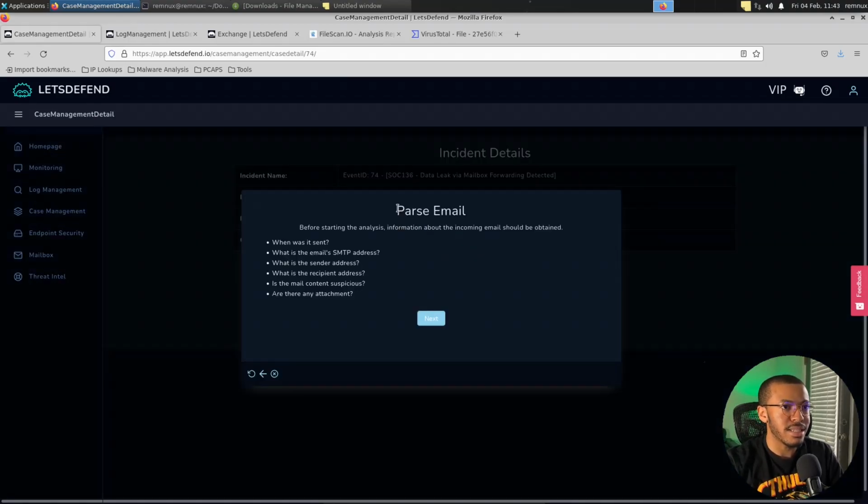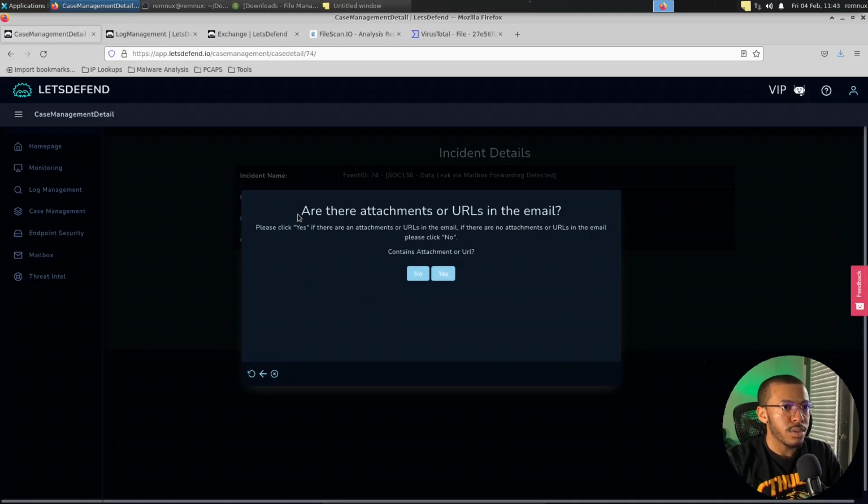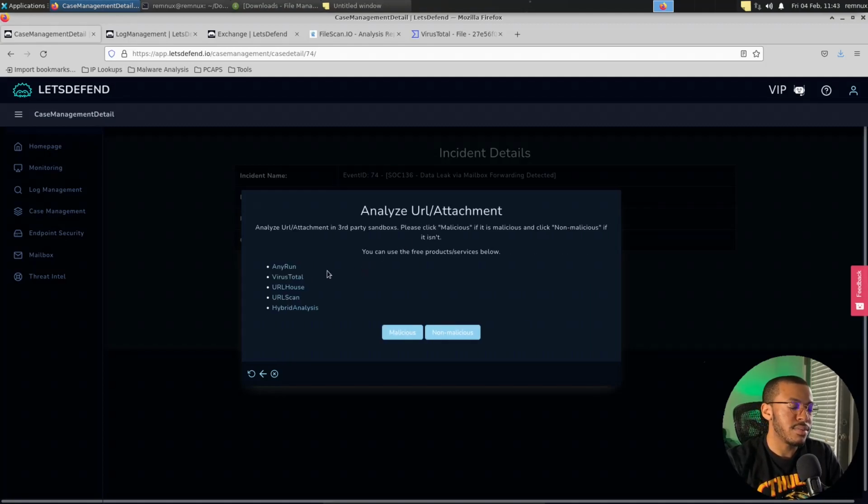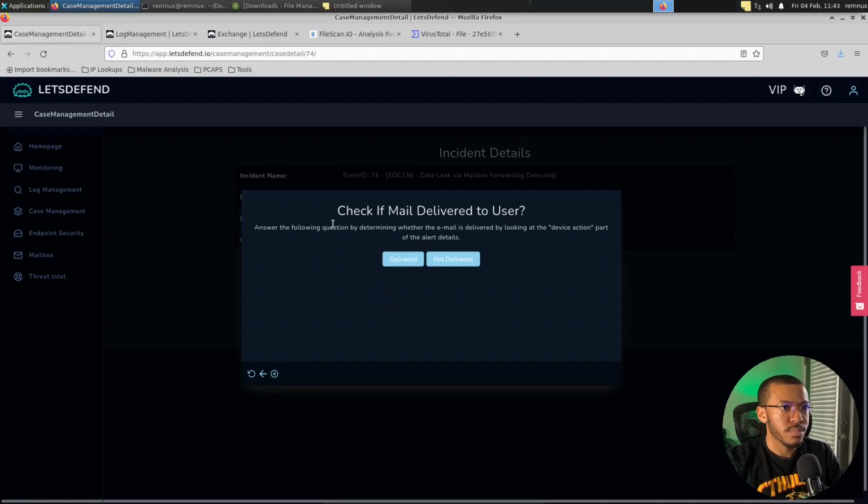Before starting the analysis, information about the incoming email should be obtained. I'm guessing that's referring to the phishing email that Catherine received. Let's hit next. Are there any attachments or URLs in the email? And yes, there was an attachment. It was a zip file containing an executable, and it was malicious.